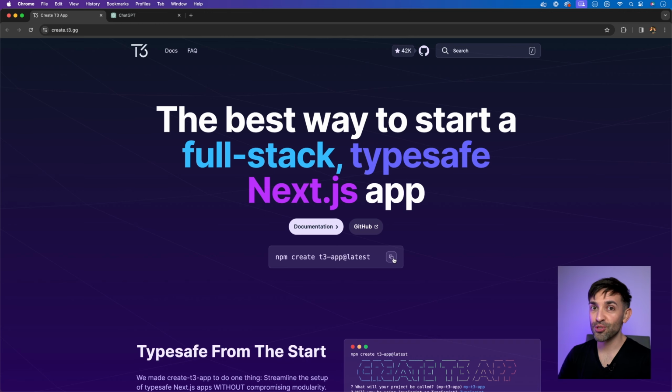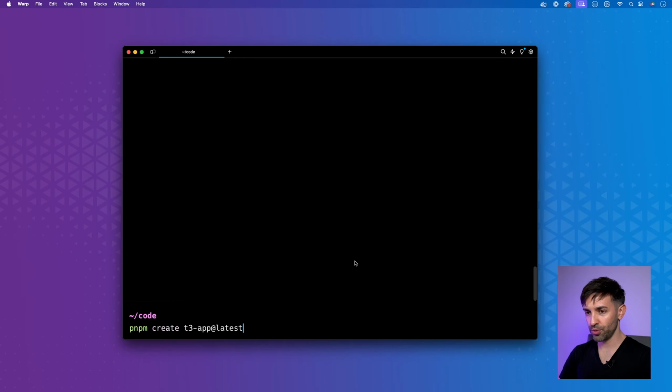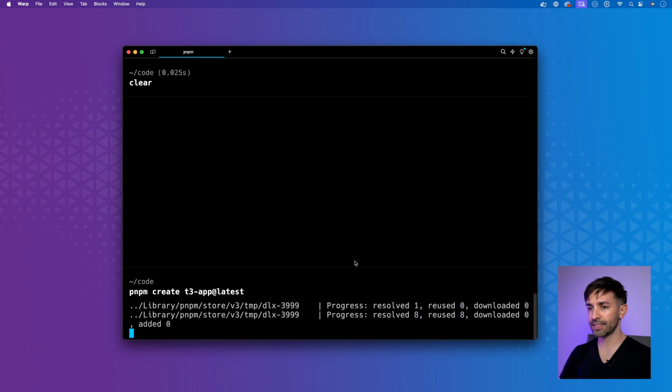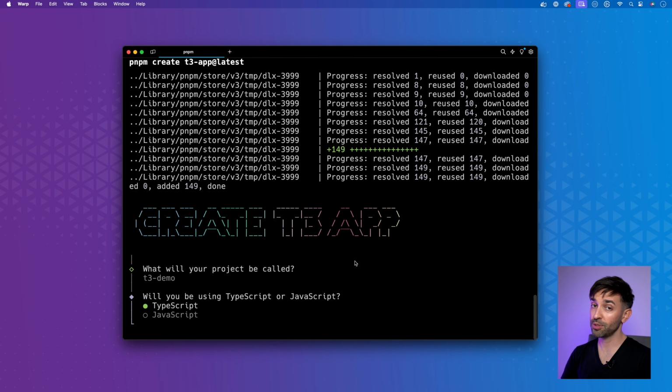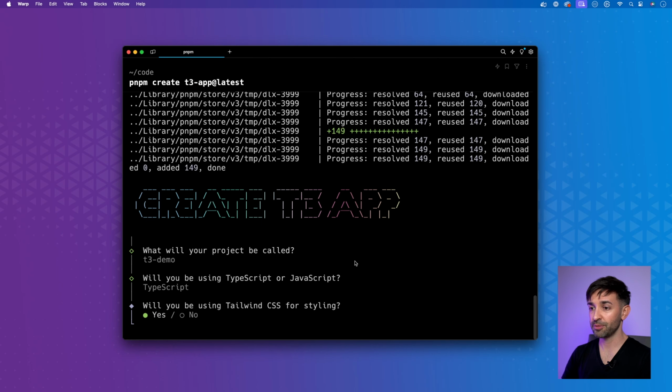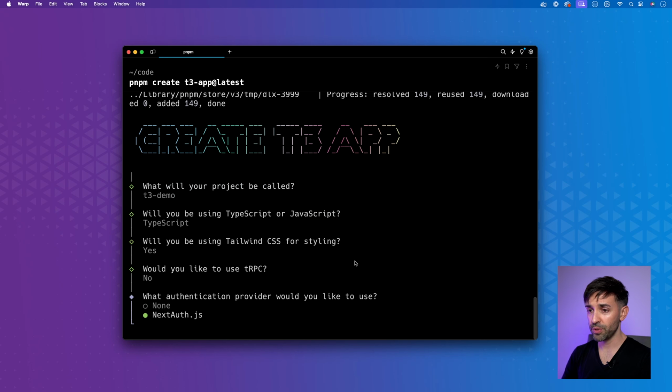I am going to make changes along the way based upon my own personal preferences and what I like to use. So we'll jump through those as well. So let's go to npm create t3 app at latest. And I'm going to call this t3 demo. We'll use TypeScript, of course. Tailwind, yes. tRPC, no. We will use Next.auth.